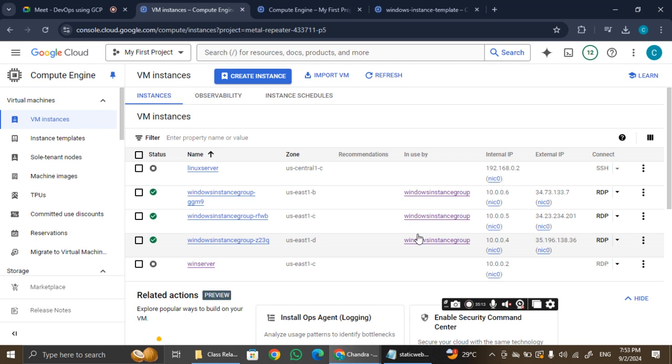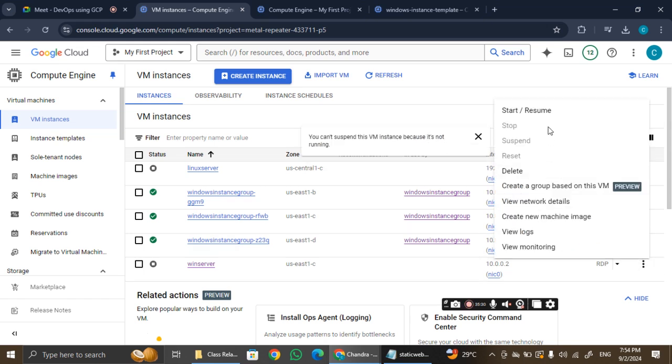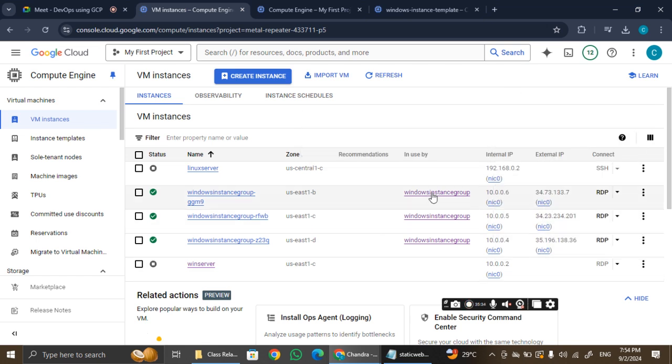However, you can shut down this machine by doing an RDP and shutting it down at the OS level. At the OS level, you can click on the start button and then shut down. That is possible, but from here you cannot do it. All other machines you can start, stop, resume, and delete from here. But machines that are created by a Windows instance group, you cannot do this.